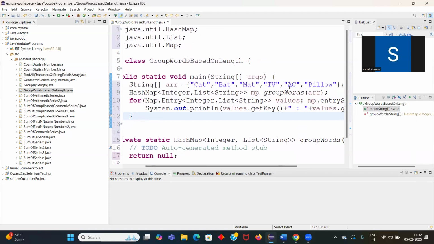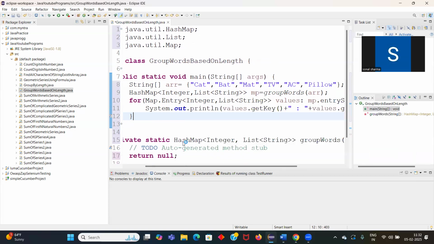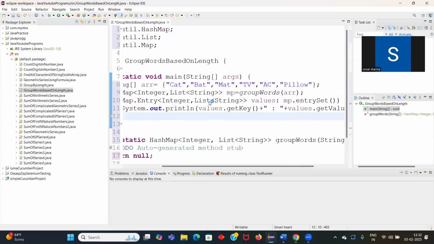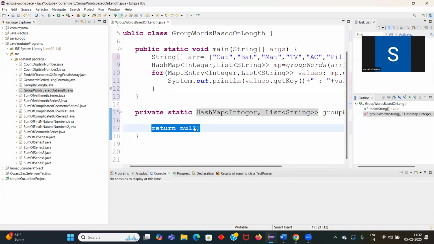So we will get the output in the form of a map, and from the map we are extracting a set view of each value in the map, and from that we are getting the key and the values. Now let's write the logic. So here we will be returning our map.